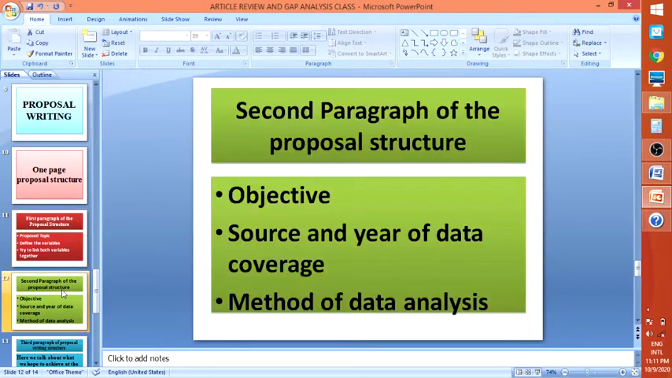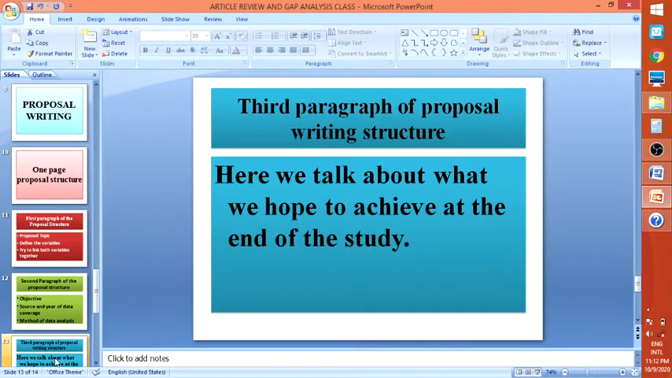Then in our next paragraph, which is the second paragraph of the proposed structure, we'll talk about our objective. We'll look at the source and the year of the data coverage, and we'll talk about the method of our data analysis. Then for the final paragraph, we would be dwelling on what we aim to achieve at the end of the study.